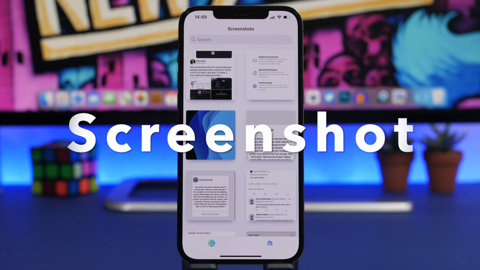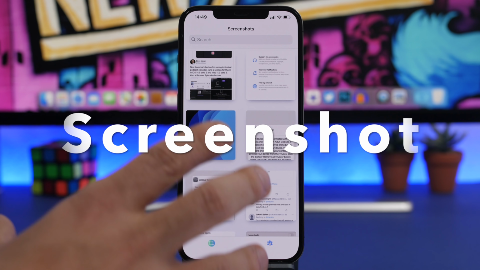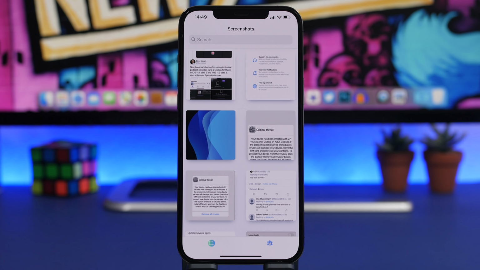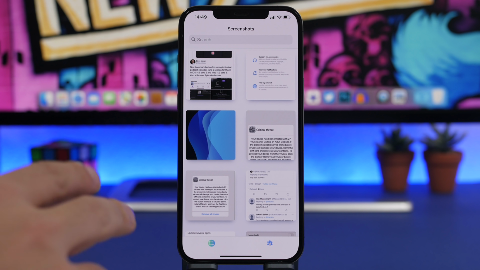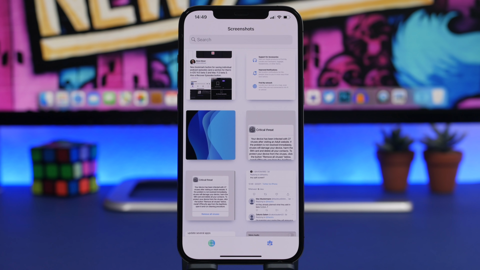Screenshots is the next app for the video. Now this one is really interesting as it lets you find any screenshot that you want on your device very easily. Now most of the time we have hundreds of screenshots saved under the camera roll. When you want to find one that you need, of course, most of the time you take a screenshot of something really important and then it's hard to find it.